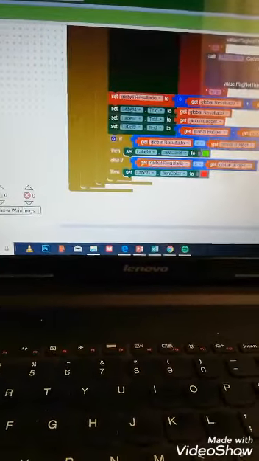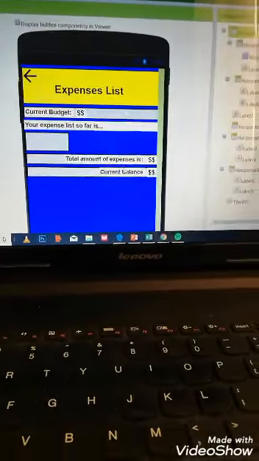of what I'm supposed to put here in the current balance part, in which it's supposed to say this part, which is the subtraction of global budget minus global result, and that gives me my balance, because budget is the amount of money that I had put in, and result is the total of the expenses.